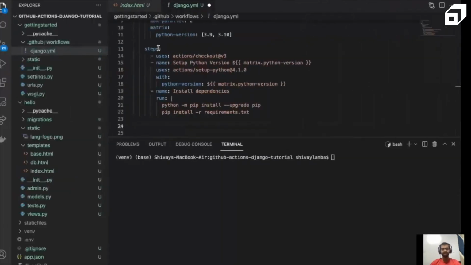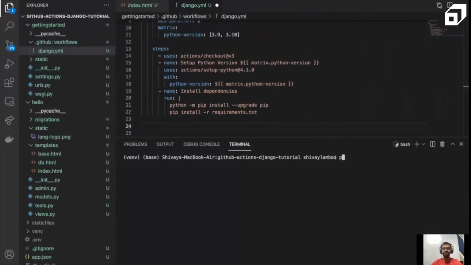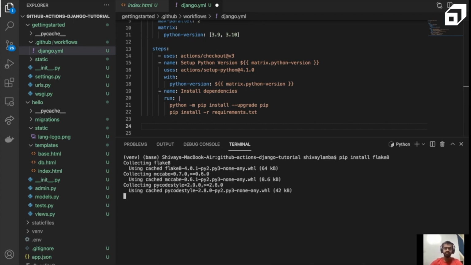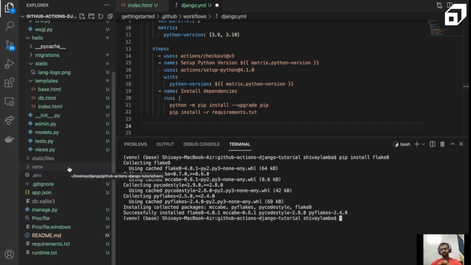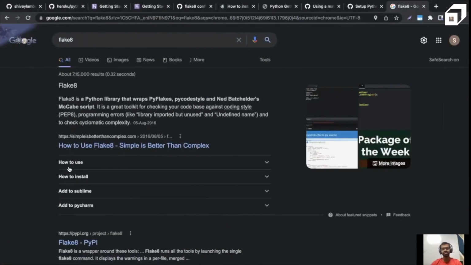For doing that, the first thing we'll do is install the package. We just have to do pip install flake8, and we'll download this particular library. Flake8 allows us to set up some configurations in order to skip reviewing some files, because there can be times when you might not want to run linting on particular files.